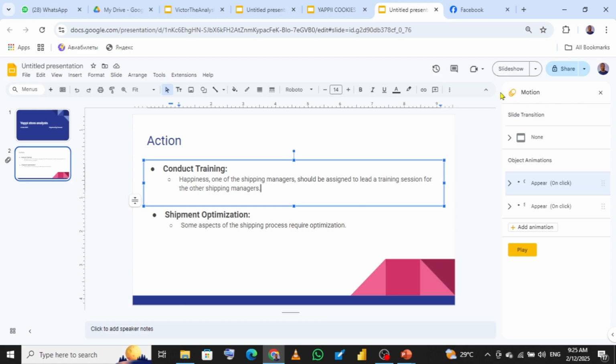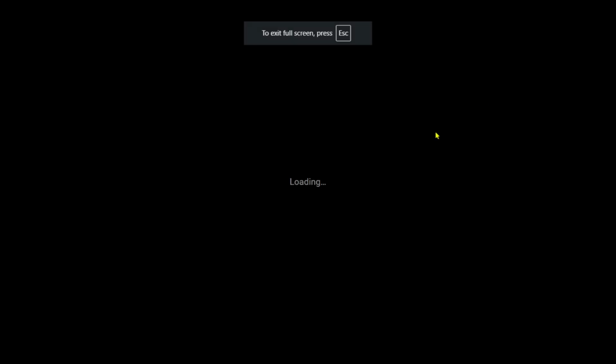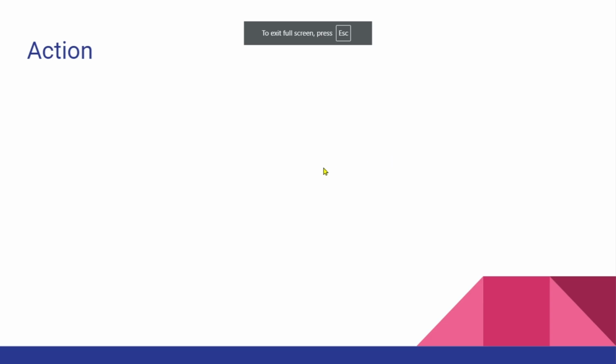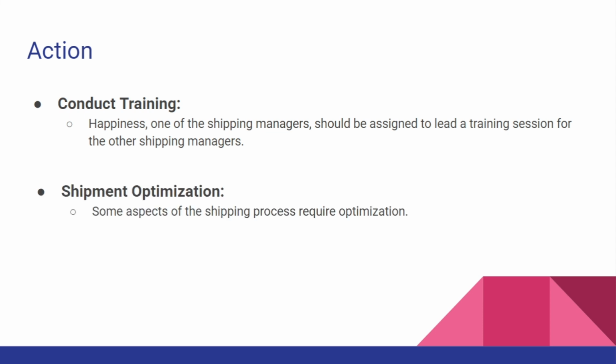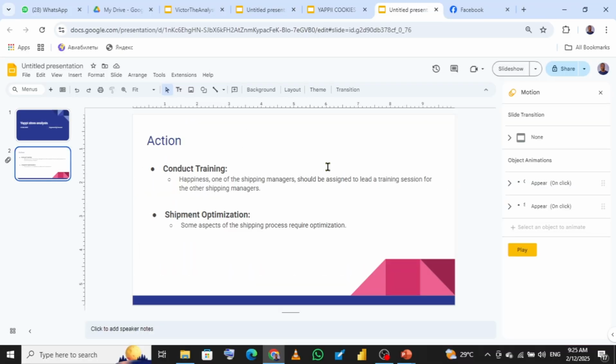So if I go to slideshow and click on this, you can see it's coming out one after the other. I don't need to bring everything to my audience at once, because it will confuse them. When I click on the second one, the other one shows. So that's how you can do that. I click Escape to go back to the normal view.